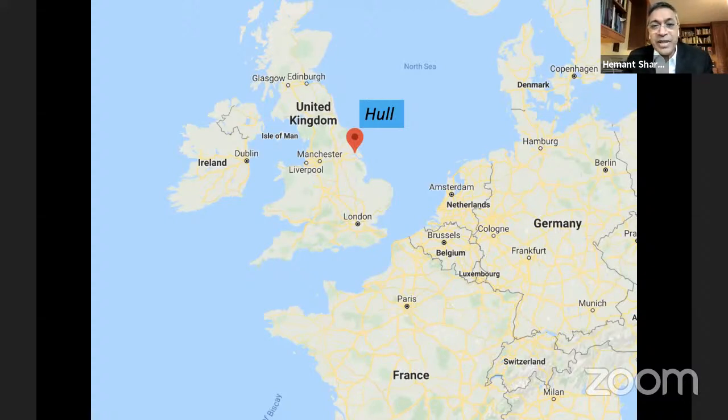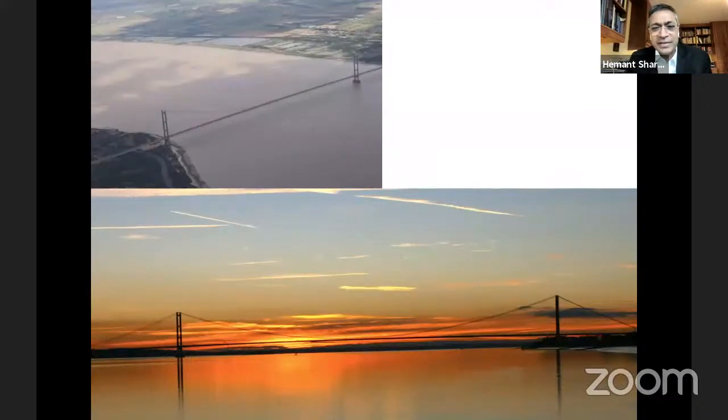So if you see, Hull is somewhere in the north of England. If you take Leeds, Liverpool, Manchester, Hull, they are at the same level. We are on the east coast. We are known for a number of things. We had the longest single span bridge in the world. Now it's the third longest.